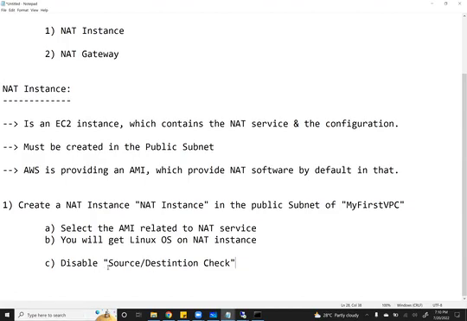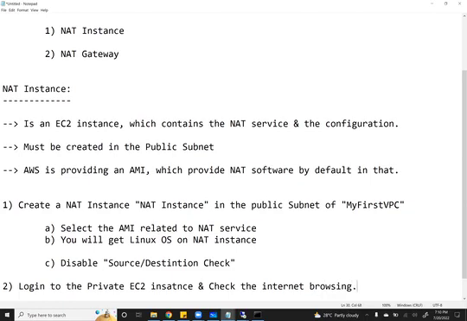I will show you how to disable this one. This is mandatory. Okay, so after that, we will log into the private EC2 instance and check the internet browsing. Like, are we able to access the internet or not?